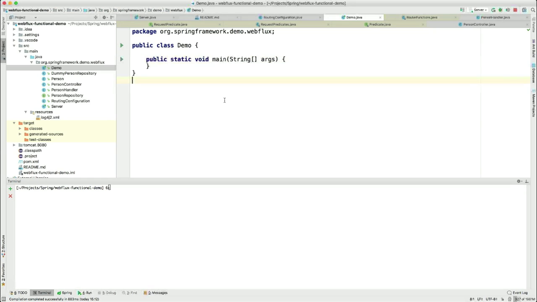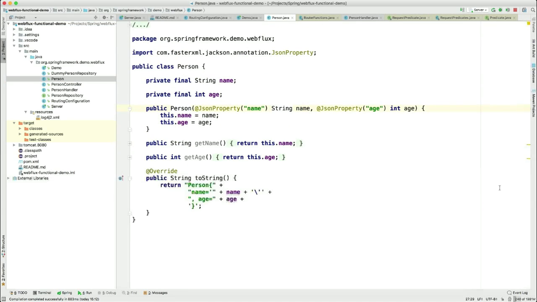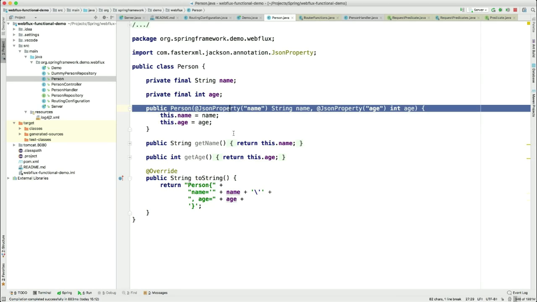So what do I have here? I have a demo class, which is not that interesting. I have a very simple domain. I have a person. That's just a Pojo with a name and an age, and some additional Jackson properties that allow you to specify these as constructor arguments. I have a repository for that.